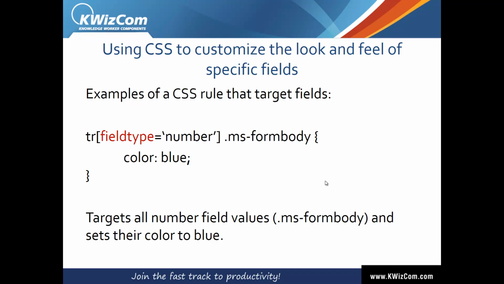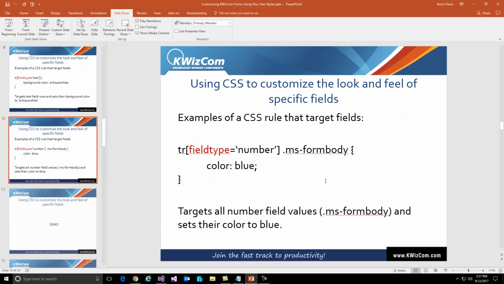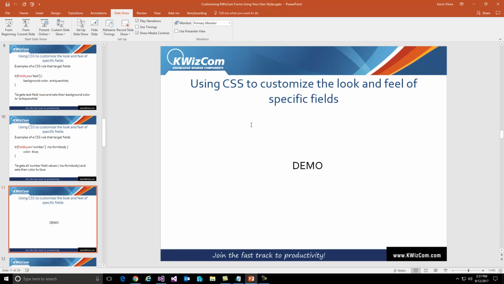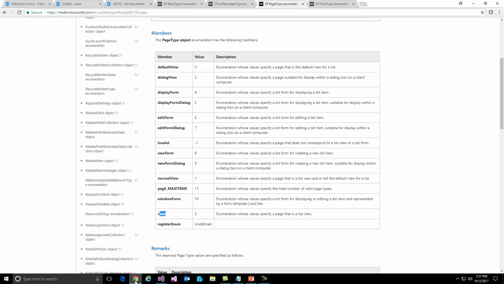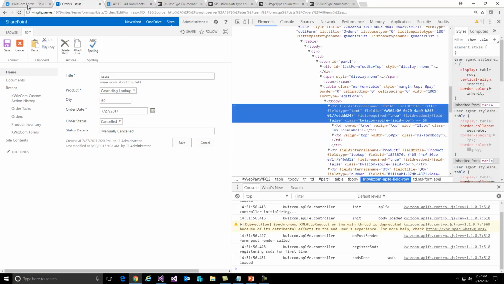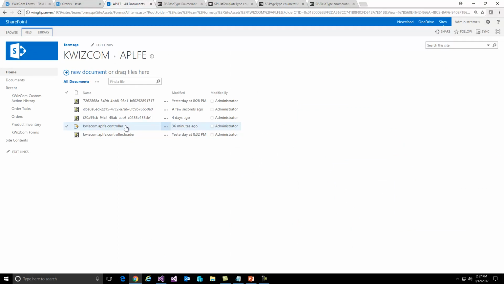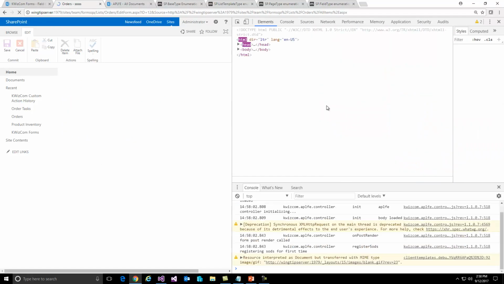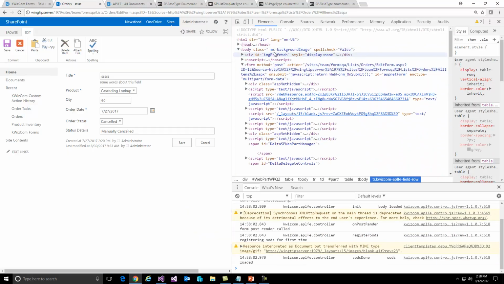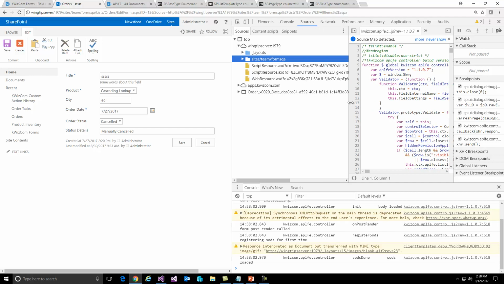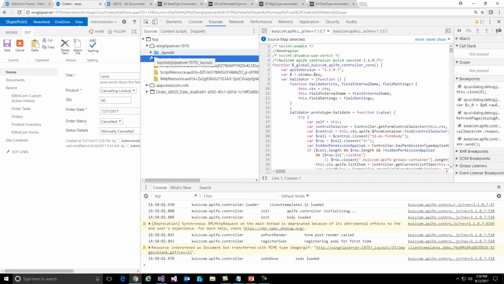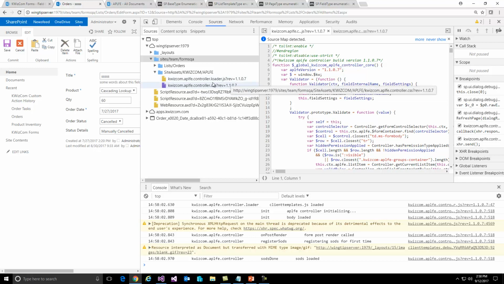So let's get into some demos, because throwing up a CSS rule and saying it will do it isn't going to quite capture how easy it is to do. So I'm going to do a quick demo on customizing the look and feel of specific fields. I'm going to go back into my site, and I'm going to show you the CSS file that gets added to every page. Whenever you render a form, we include a CSS file for you, and I'll show you where it lives. Here. So this CSS file right here gets added.